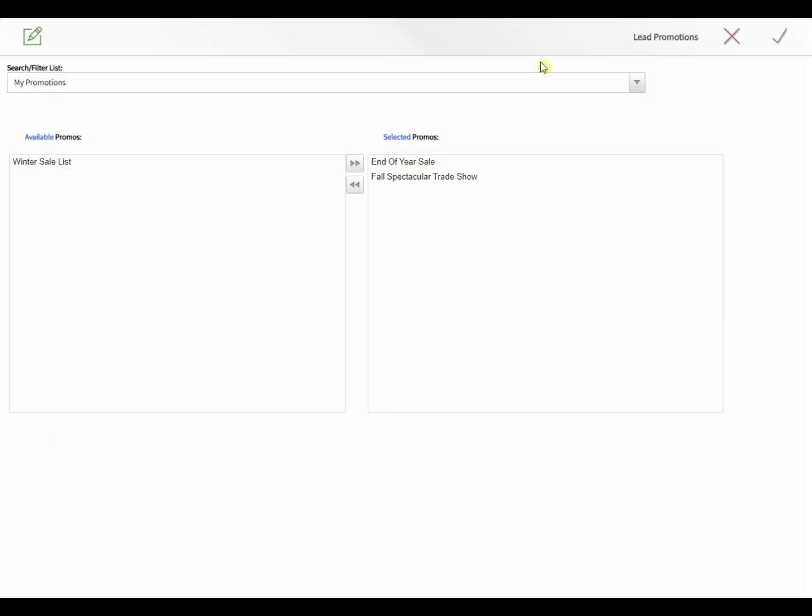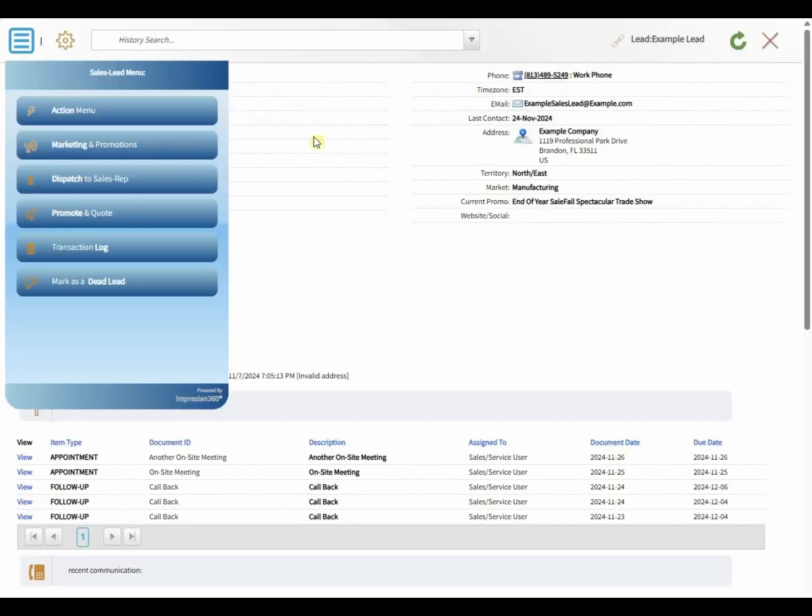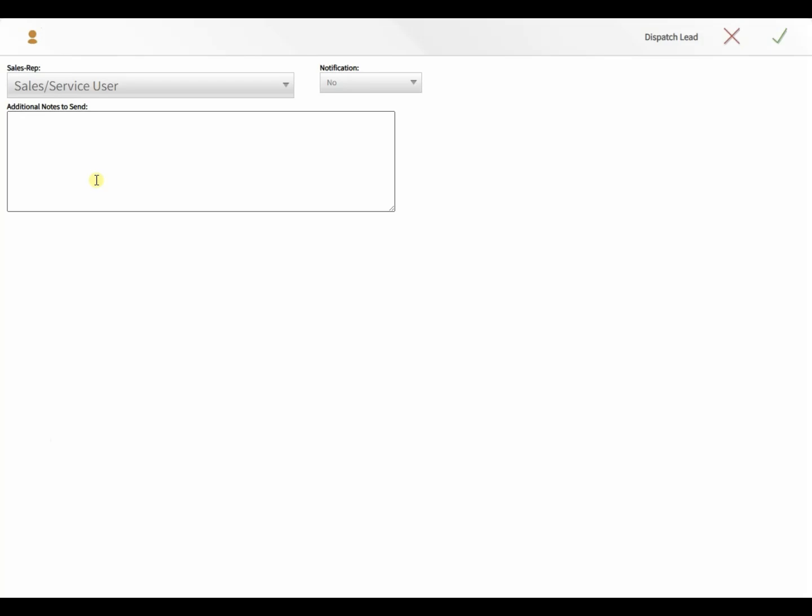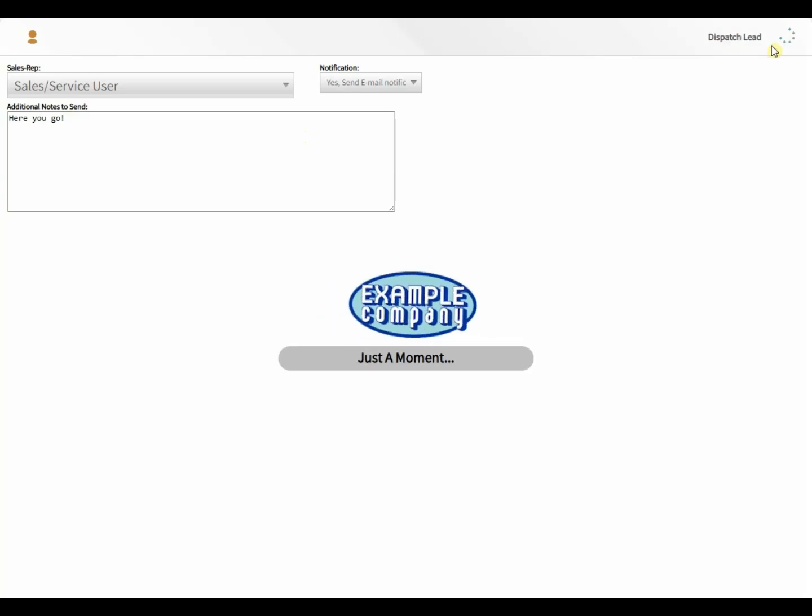As discussed before, the marketing and promotions area allows you to specify all the marketing campaigns that apply to this sales lead. The Dispatch to Sales Rep option allows you to reassign the sales rep for the selected contact to another rep, with the option to send an automated email and additional notes during reassignment. This option is typically used by someone dispatching unassigned requests to various reps.